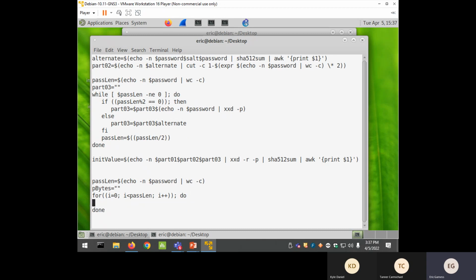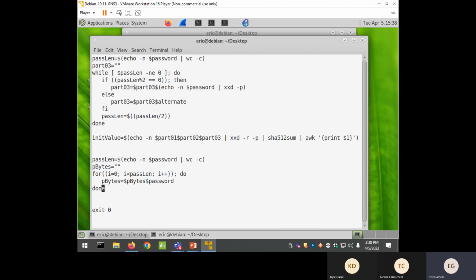Between do and done, we put what we want to repeat. So what do we want to do? We want to update p byte. So we concatenate the password at the end of p byte. So $p byte, $password. So like that, we'll create Eric, Eric, Eric, Eric, 4 times because the password is 4 characters. Now, we need to compute the SHA-512 of the result.